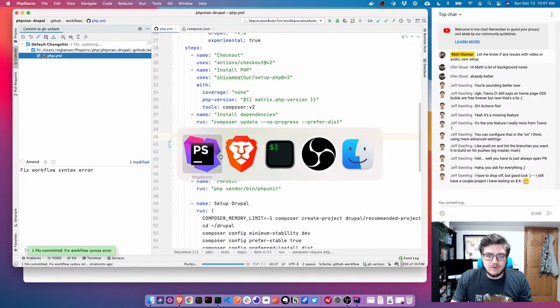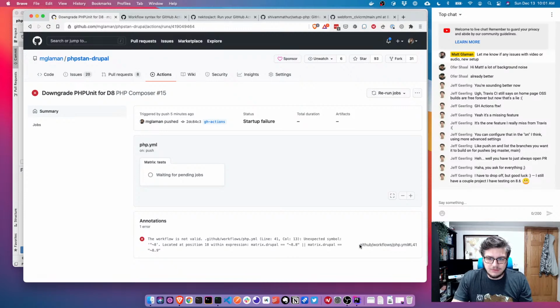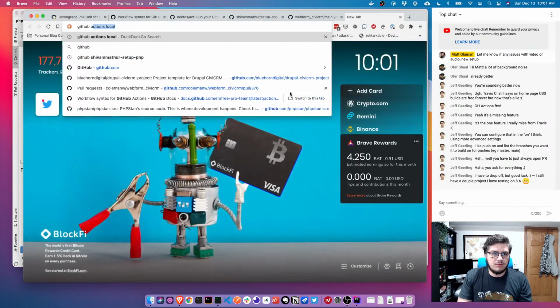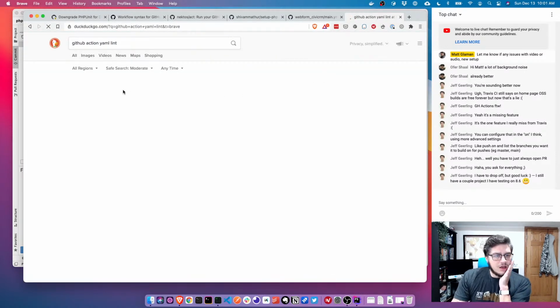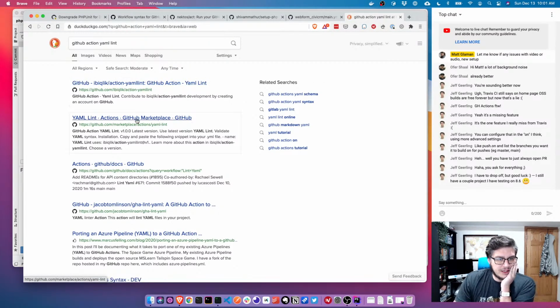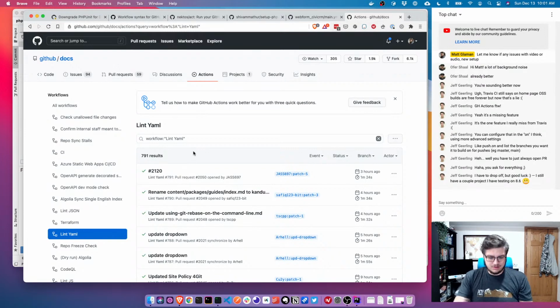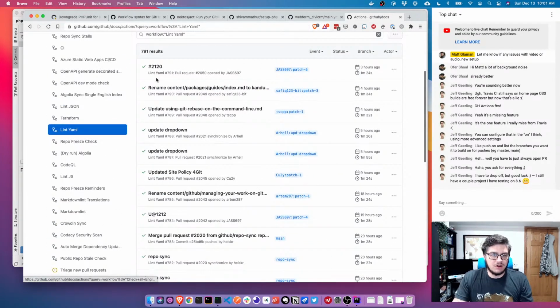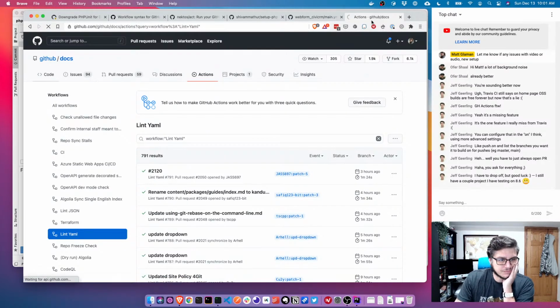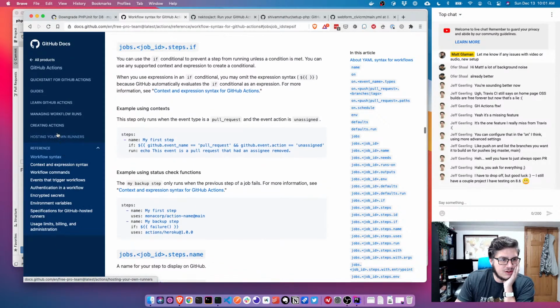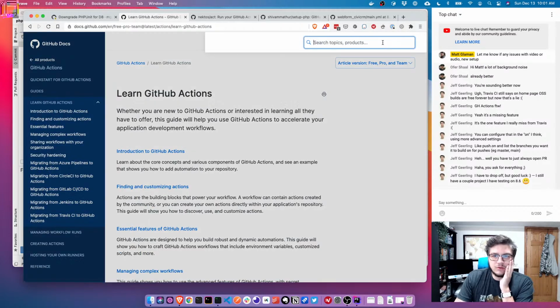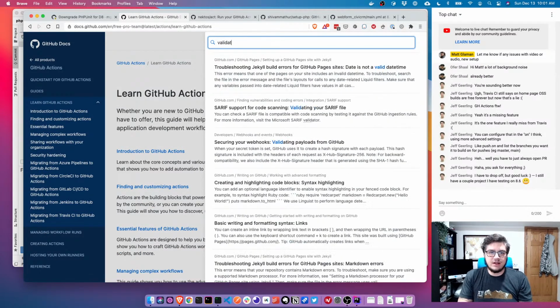So I'll push that, and what gets me is I don't know of any linters. GitHub Action YAML lint. Every time I try searching for this, it's an action. GitHub docs. Oh, that is their job called lint YAML for the docs. So syntax, learn GitHub Actions. I guess we'll just validator.